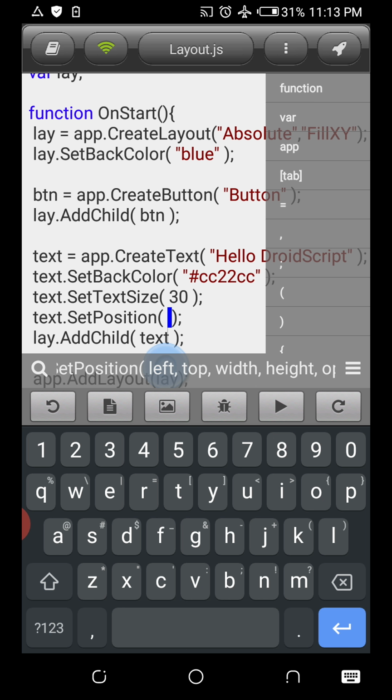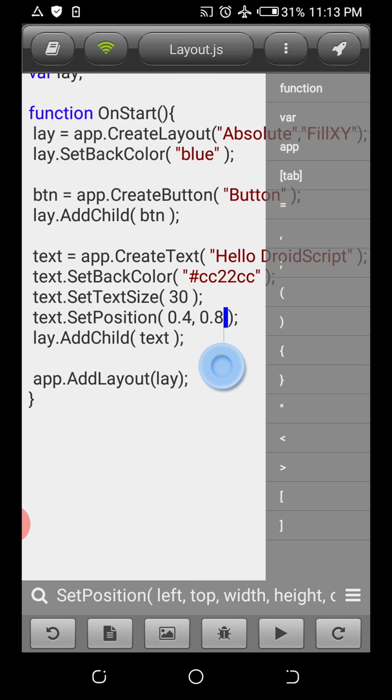So in this case, let me just say we want to leave 0.4. And then from the top, how much space do you want to leave? Maybe 0.8. And the width, it's okay, I can leave it blank because I just want the width to occupy the space of the content itself. So as you can see, DroidScript is now below the screen because I've given it a different position.